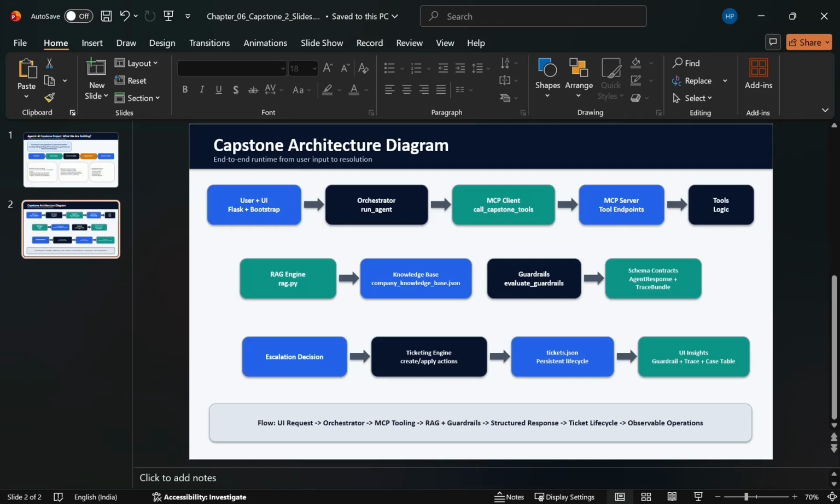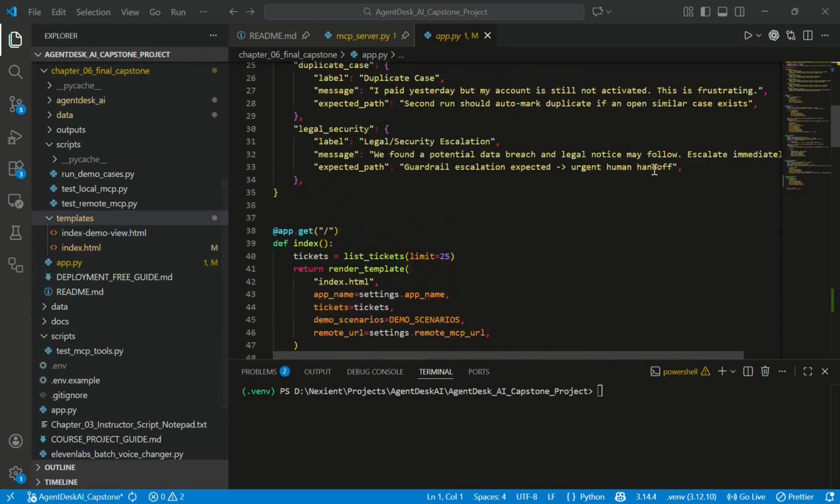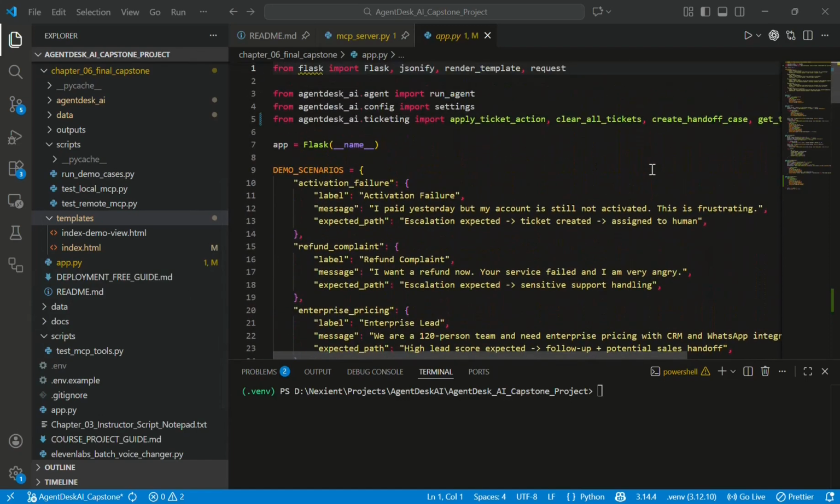With this architecture context in place, we now begin the project walkthrough. At the top level, this Capstone has a clean separation of concerns.